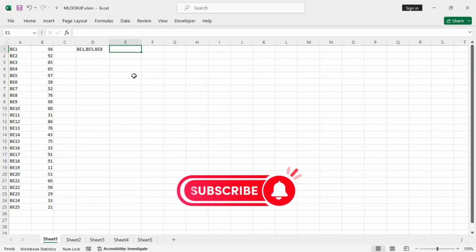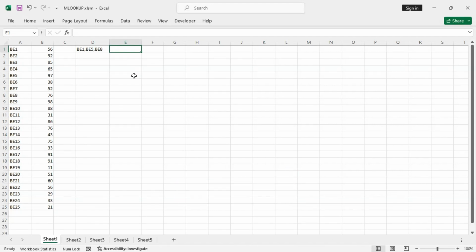Hello everyone, in this tutorial I will show you how to VLOOKUP and return multiple values separated by comma in Excel. Okay, so let's get started.